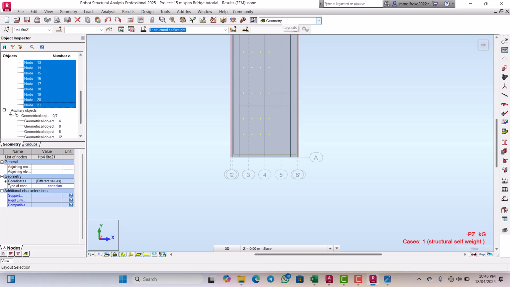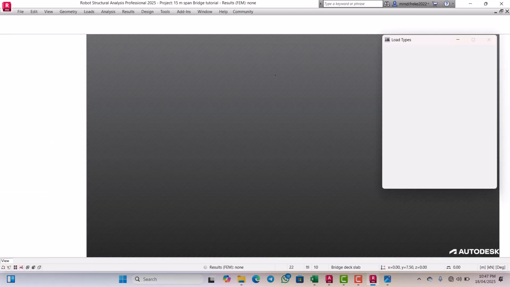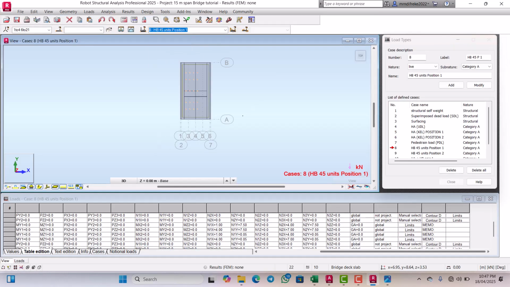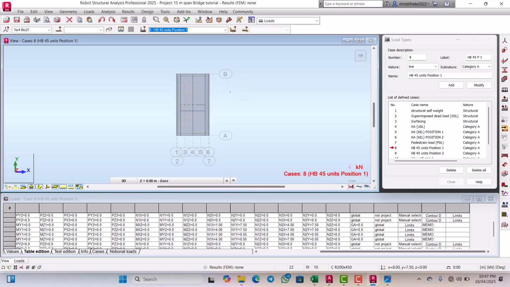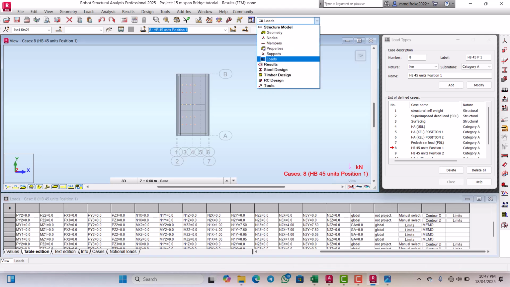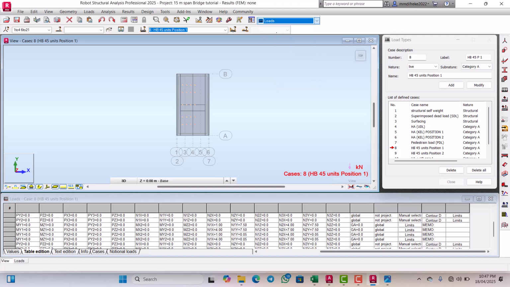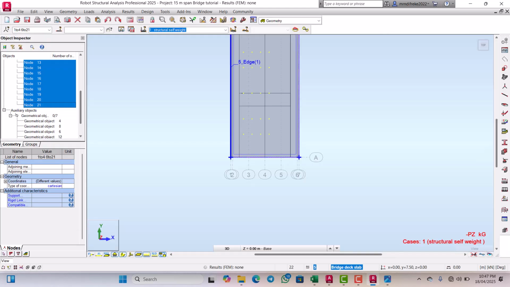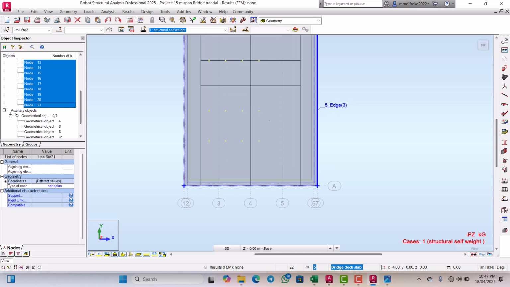So I can come back to my load. Okay, let me stay here and do that. So what I will do right now, I will move this to this position.